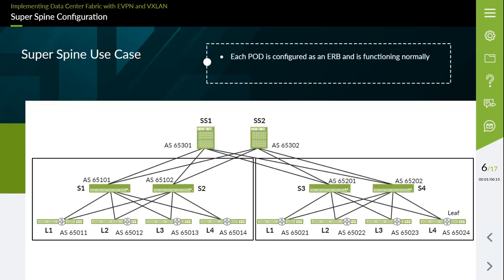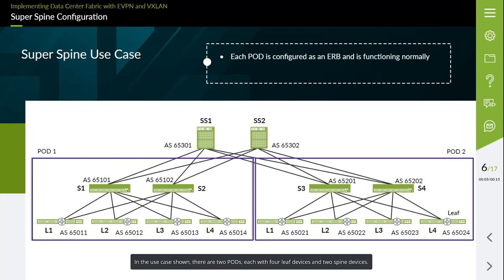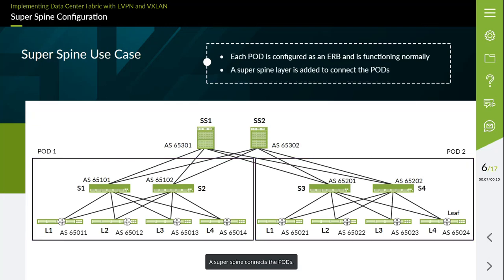In the use case shown, there are 2 pods, each with 4 leaf devices and 2 spine devices. A superspine connects the pods. The underlay for the entire topology is based on eBGP, and the overlay is also based on eBGP.